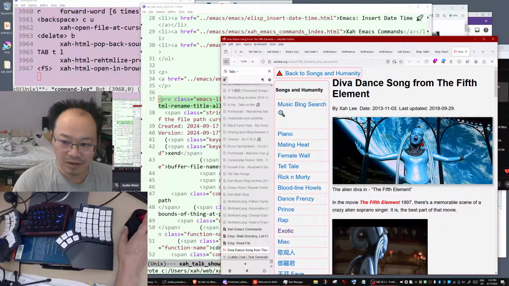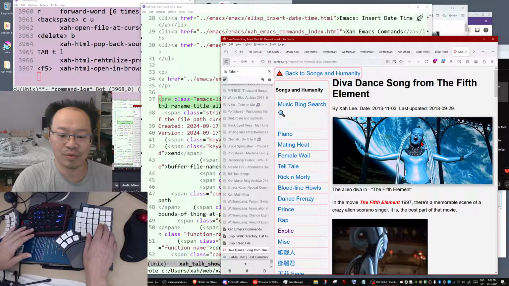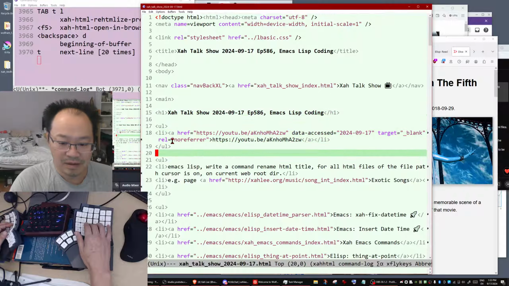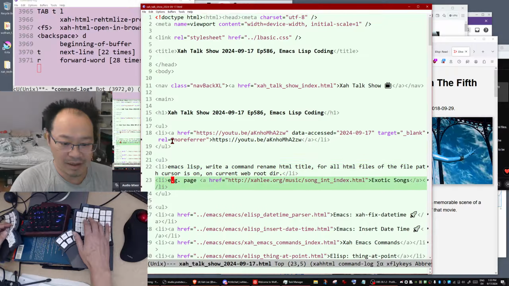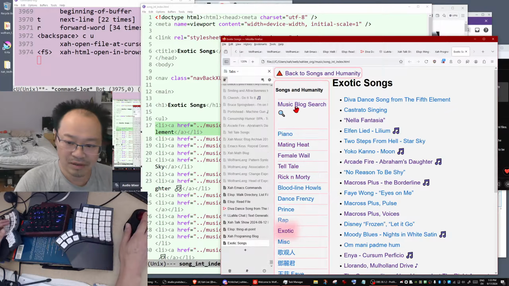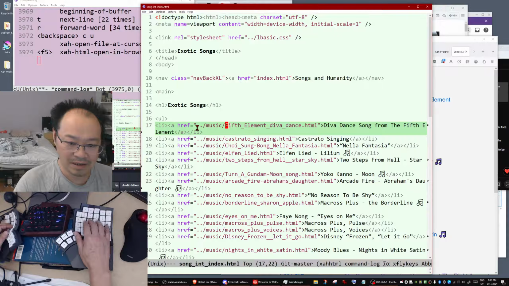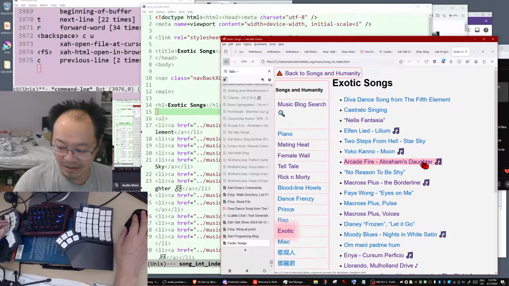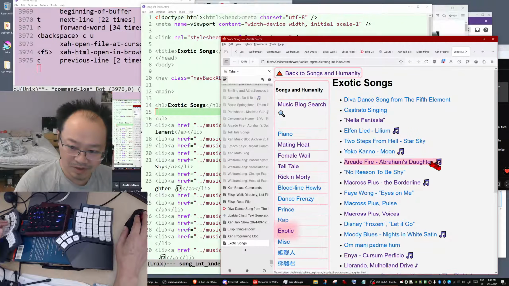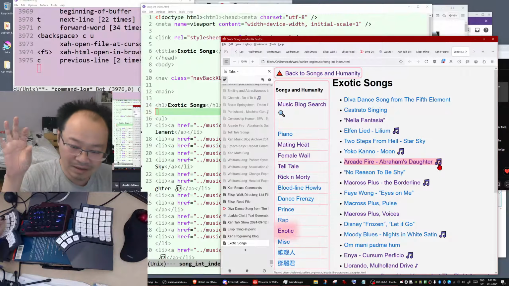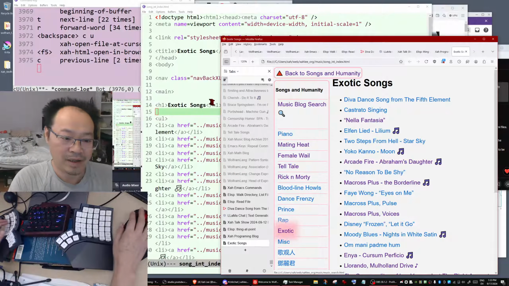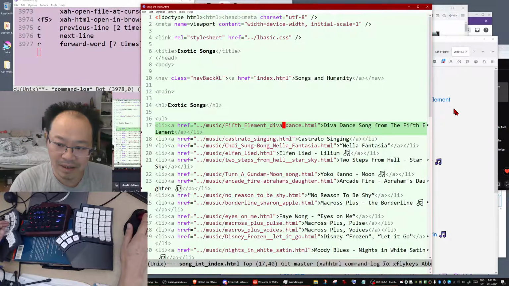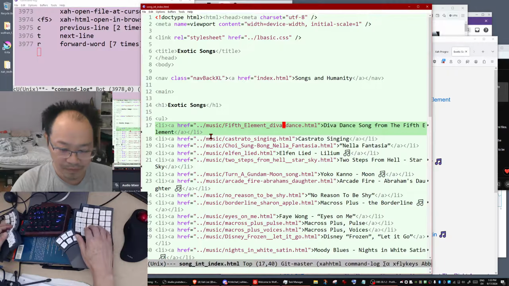So what I want to do is, let's go back. Go to my music blog. Okay, so open it, show in browser. So I want to, for example, this link, I want to add this musical symbol. That means whenever you see a link with the musical symbol at the end, that means it has music in it. So I want to rename all links to this file by now having a symbol. Okay, so let's do it.